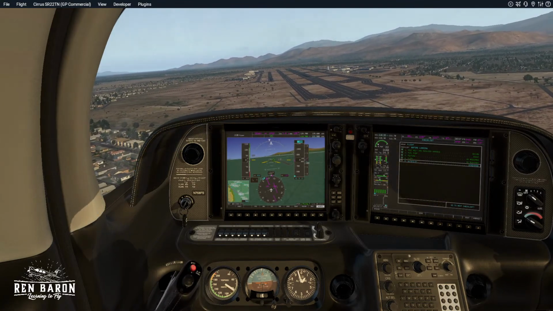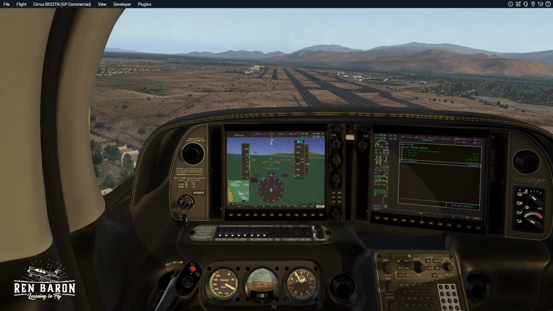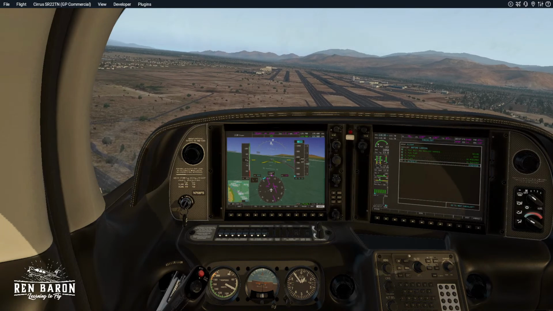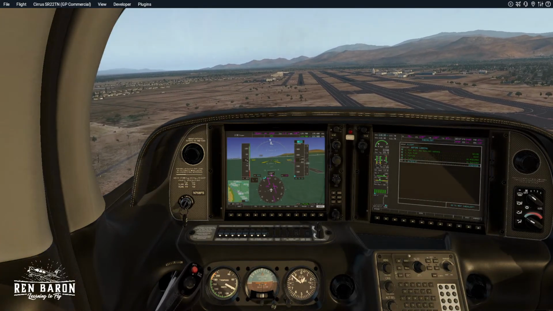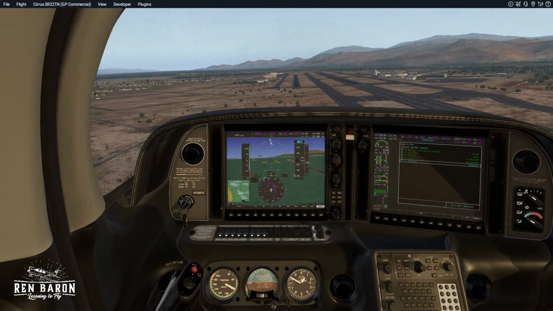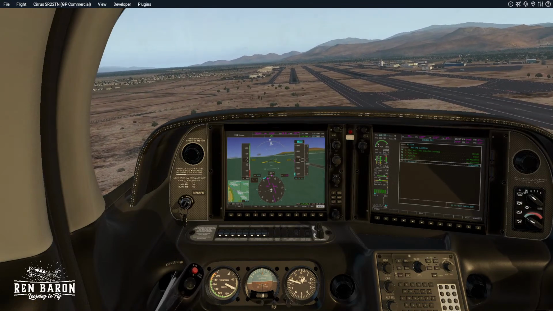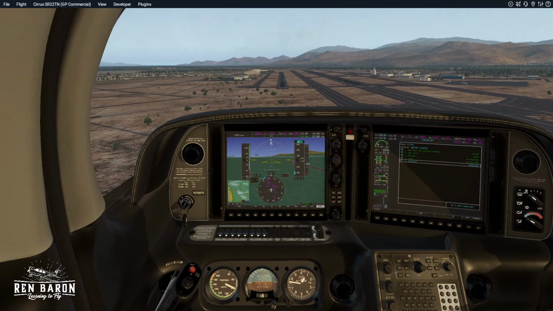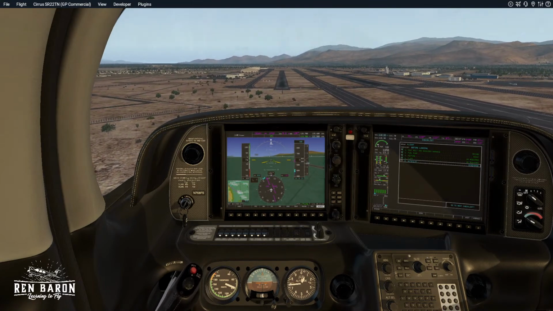All right, got her on the... Still a little high, adjusting. Speed's a little slow, though. I don't want to get too slow here. Okay, we've got 1 red. We're still a little high. I can live with it. Speed 79, 66 is going to be stall. So let's bring her out.